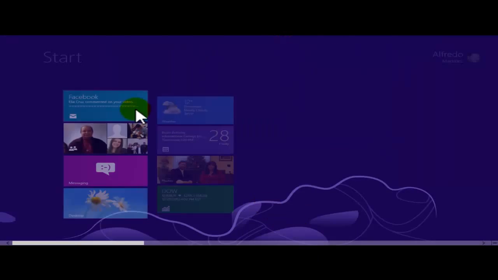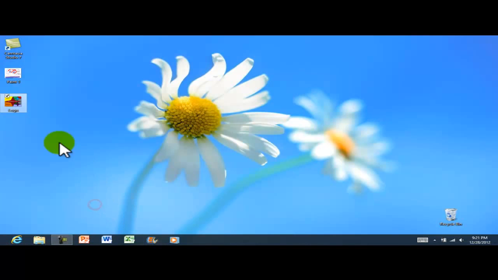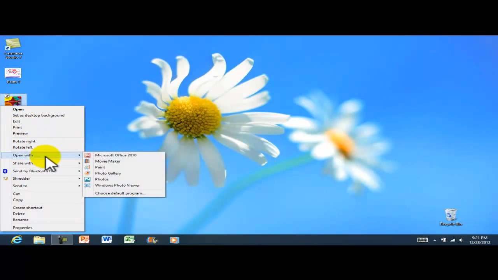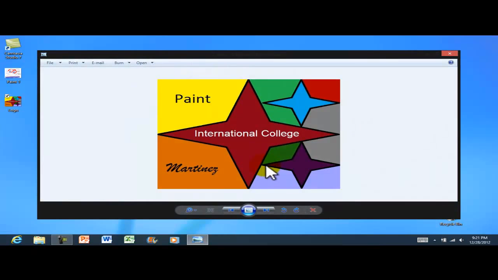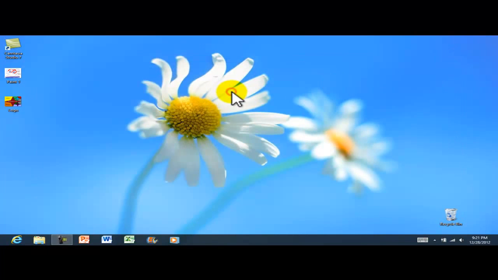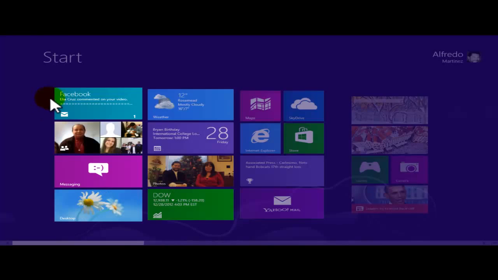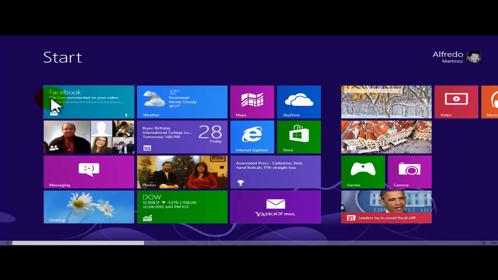I'm going to close that application. Come back to the desktop. I'm going to right click, and this time I'm going to open this with a different program, Windows Photo Viewer. And there's my logo. Not too bad for a basic graphics program that is included on Windows. We could do a lot of other things that we're going to be doing through the webinar. So there you go. That's Paint on Windows 8.